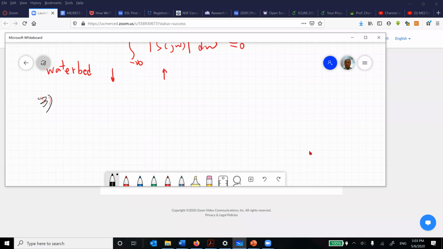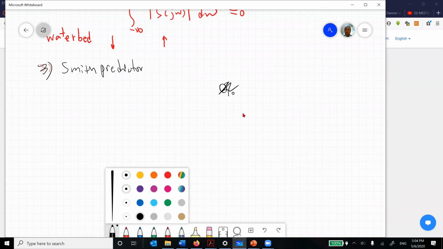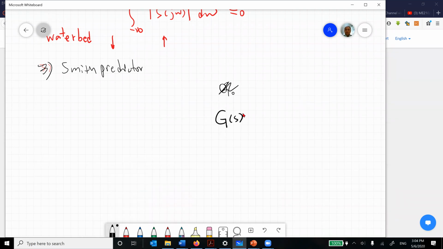It's called Smith Predictor control. So say for example you have a G of S, it's your plant. Then you have a delay in here. Remember we learned something called K over tau S plus 1, e to the minus LS, which is the first order plus delay time.